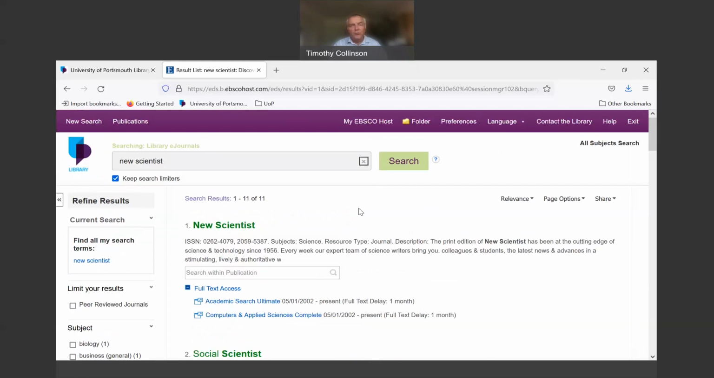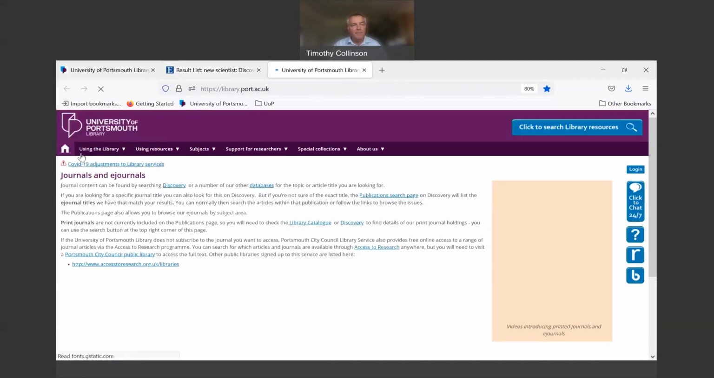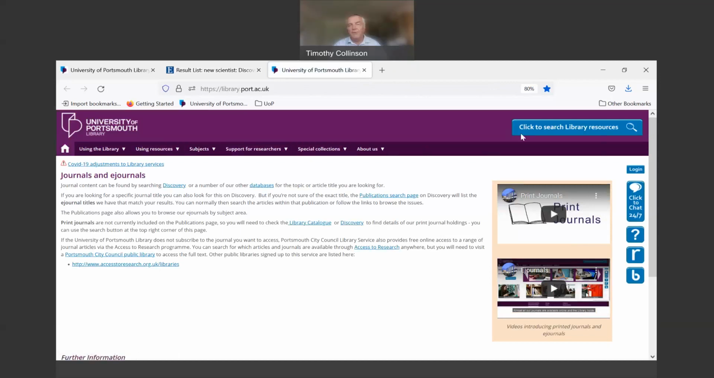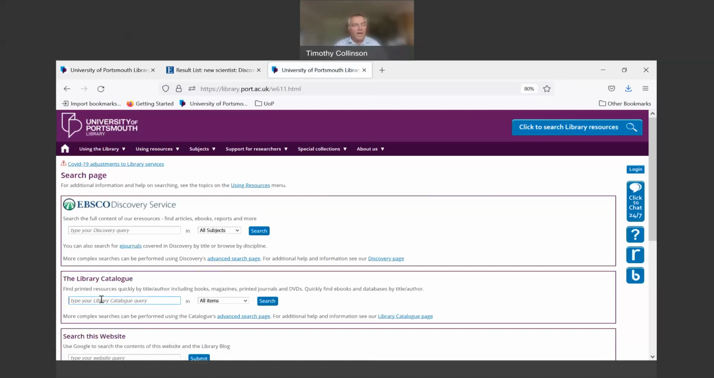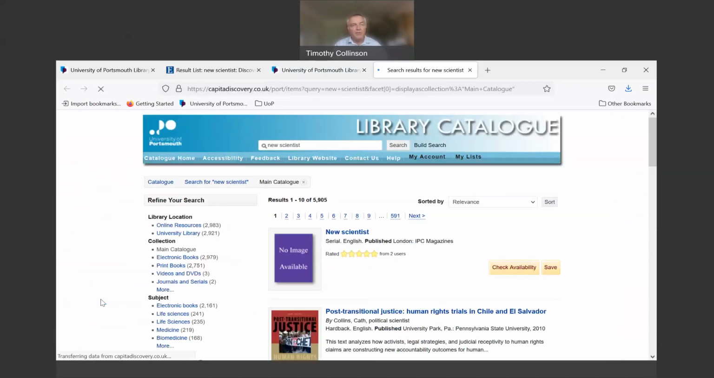You might, though, also want to have a look for print journals in the library, and we do still have a few, and The New Scientist actually is one of them. So if I go back to the library homepage, the way to do this is to click to search library resources up here, and now to use the library catalogue to search for the title that we're interested in. And you can search by keyword as well. You don't have to just use titles if you want to try keyword searching.